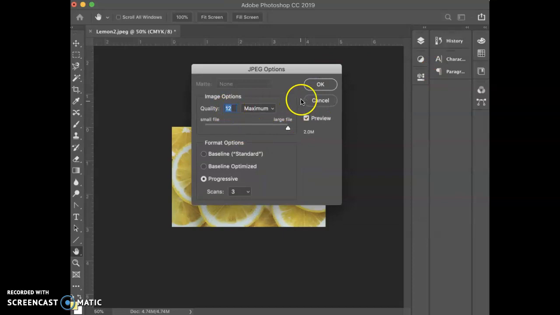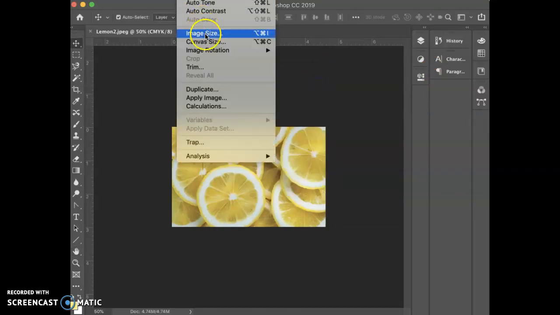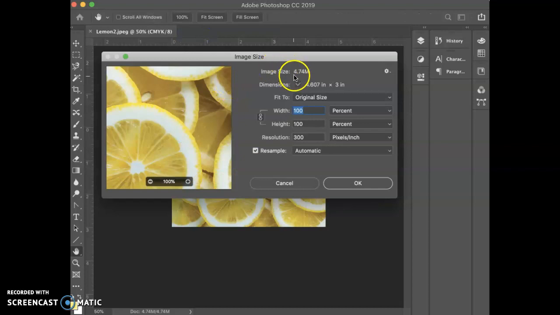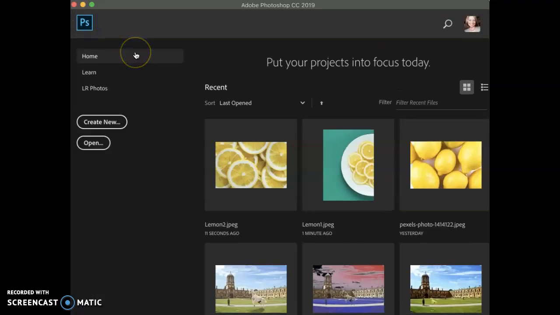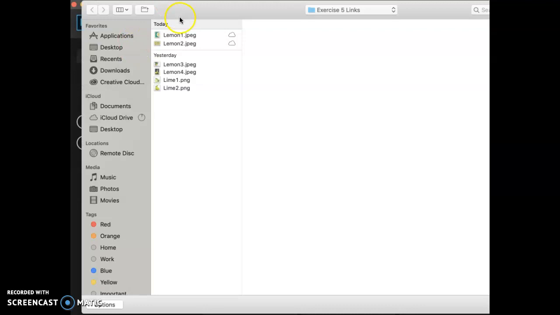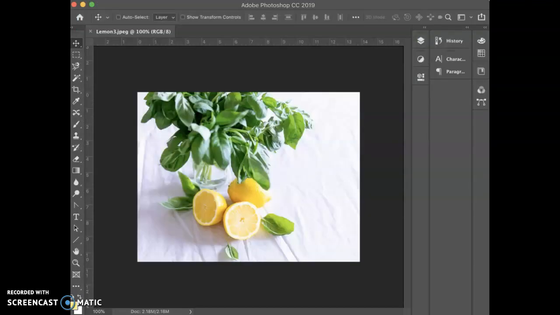It shows it's a maximum file, it's a large file. Say okay. If you want to check that file size again, image size, it's 4.74 megabytes, but we want it to be high res. Okay, let's go ahead and just do a Control S or file save, close out, and now let's do Control or Command open or file open, and now we're going to go to Lemon 3. Open that one up.